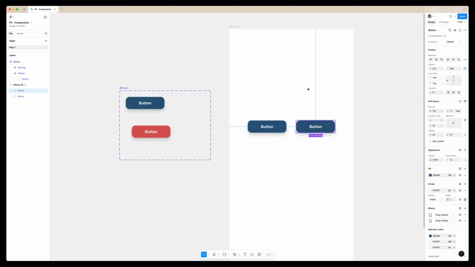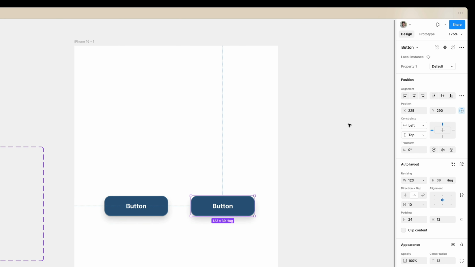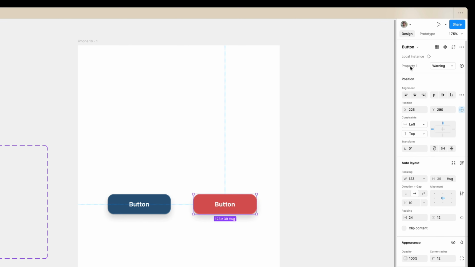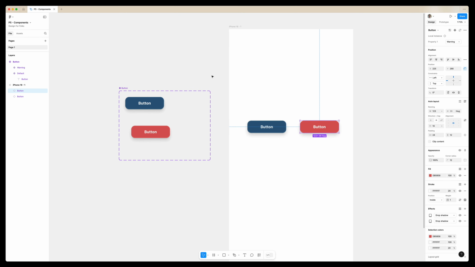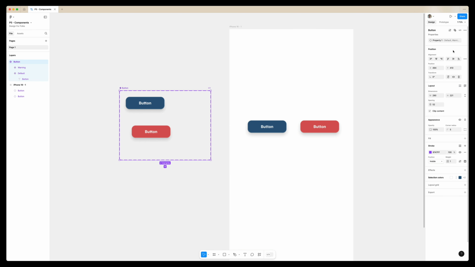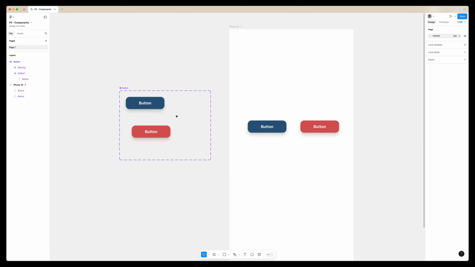Now, when I'm making a copy of the button, like over here, I'll show you a fresh copy. I can choose property 1. Do I want it to be default, or do I want it to be warning? Now, saying property 1 isn't particularly helpful, so I want to name that property. So I'll select the original, and instead of property 1, I'll say type.